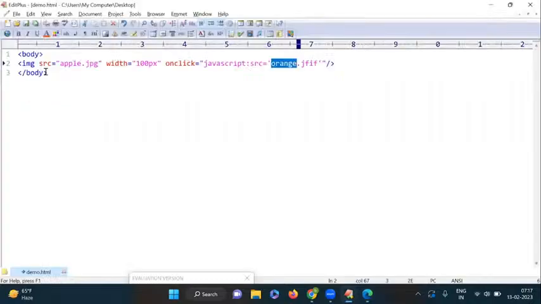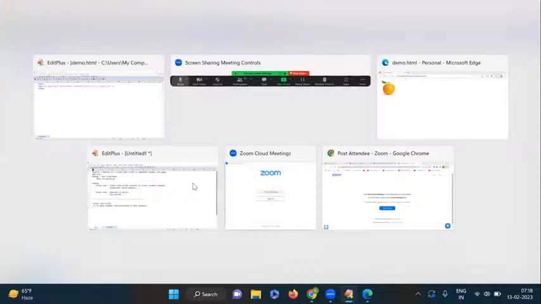Refresh, click, now it displays orange.jfif. Okay, like that. If you want to change the properties of an HTML control at runtime, then we are taking the support of client-side scripts. That's the first reason why we are using them. Is it clear? Yes.